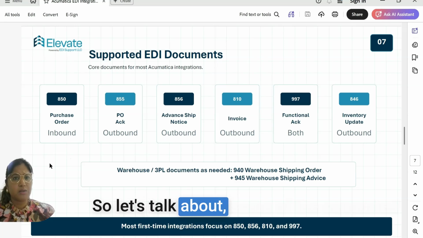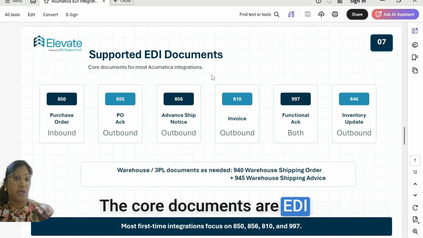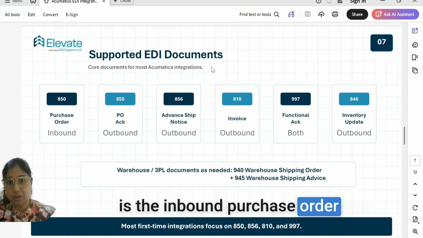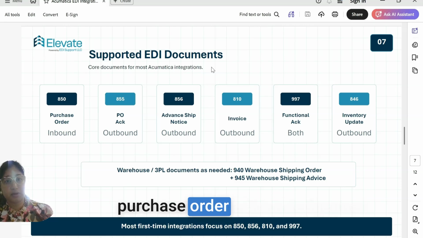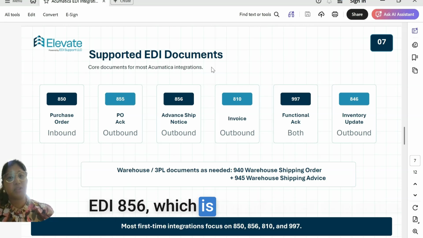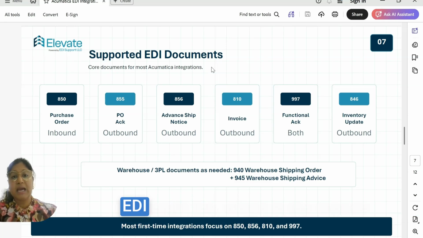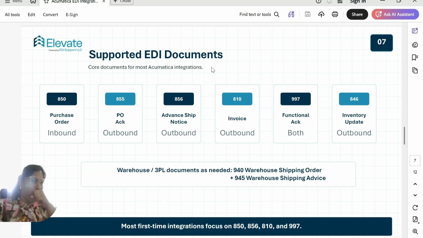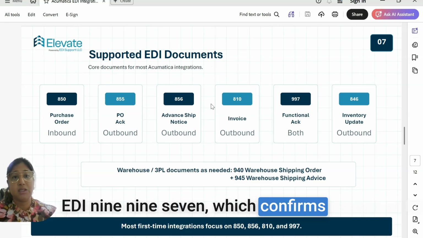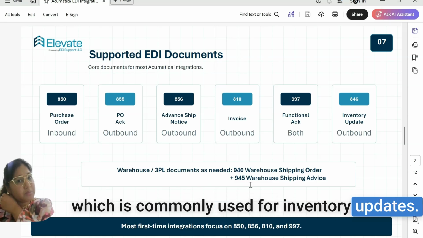So let's talk about some of the supported EDI documents that we touched upon. The core documents are EDI 850, which is the inbound purchase order that becomes a sales order in Acumatica. EDI 855, which is the purchase order acknowledgement. EDI 856, which is the advance ship notice generated from the shipment data in Acumatica. EDI 810, which is the invoice generated from Acumatica AR. EDI 997, which confirms receipt of EDI documents, and EDI 846 sometimes, which is commonly used for inventory updates.